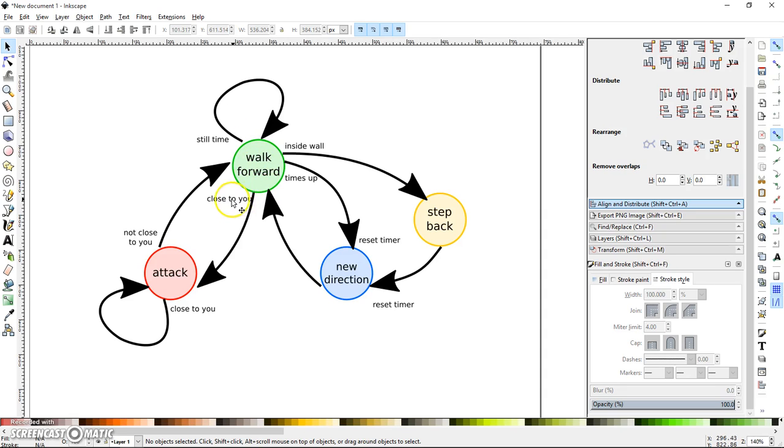And then there are these little conditions, like is he close to you? Is he not close to you? These are triggers. They cause him to flip from one state to another. So he could be attacking you, and if he's close to you, he'll keep coming at you. But if you get away from him and he's not close to you, he will start walking in a random way, not at you, just walking. If he ever gets close to you again, he'll go back into attack mode, like we saw.